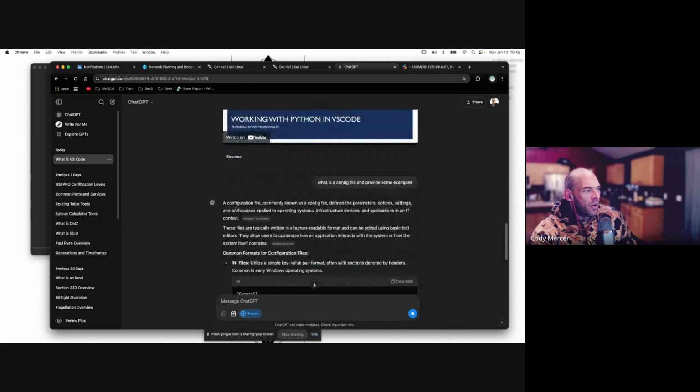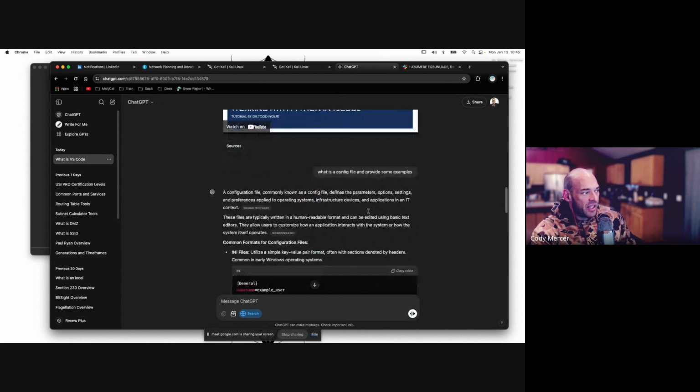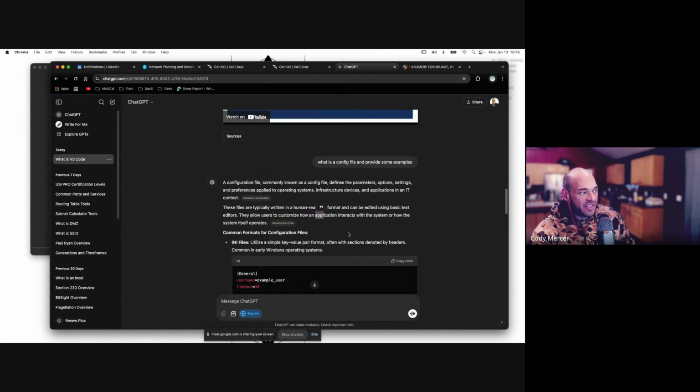So config files, commonly known as a config file, defines the parameters, options, settings, and preferences applied to an operating system, infrastructure devices, and applications. These files, typically written in human-readable format, can be edited using basic text editors. They allow users to customize how an application interacts with the system or how the system itself operates.